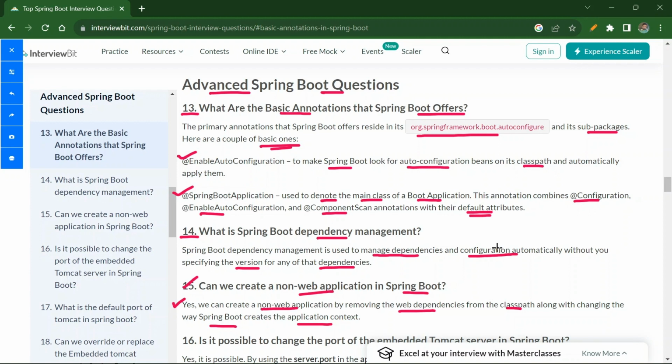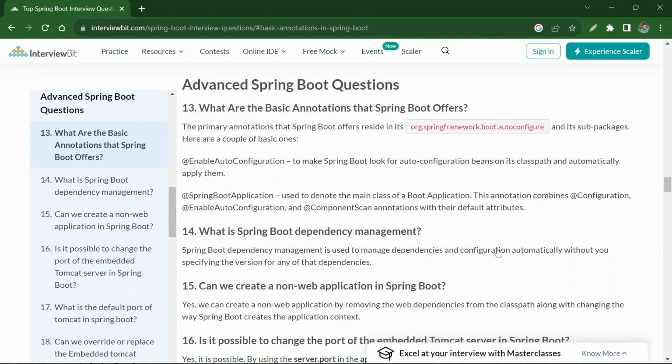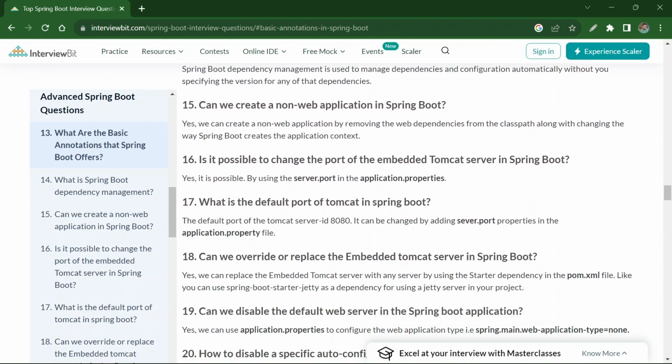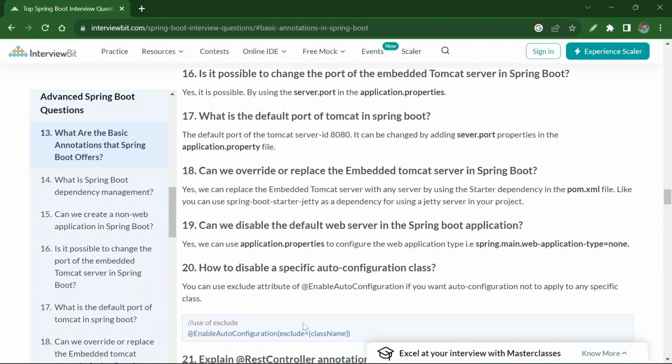The first thing is to remove the web dependencies which we have included from the class path, and then we need to change the way in which Spring Boot creates the application context. Now the next question is question number 16.